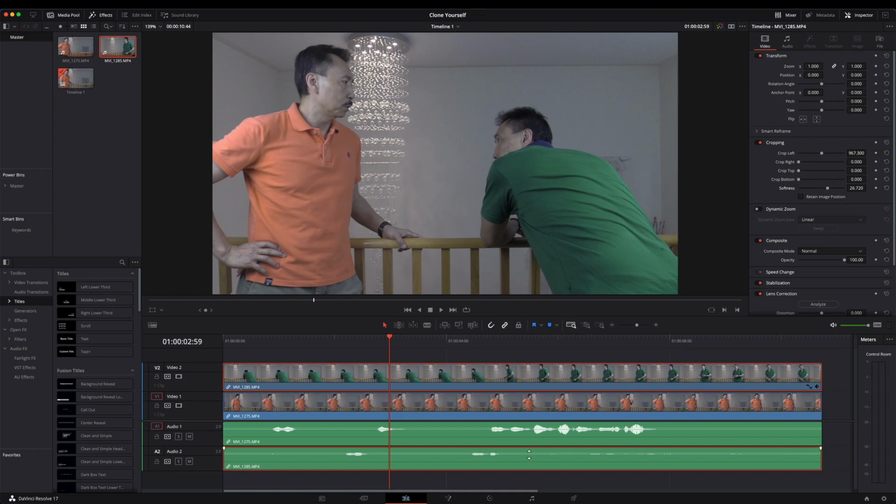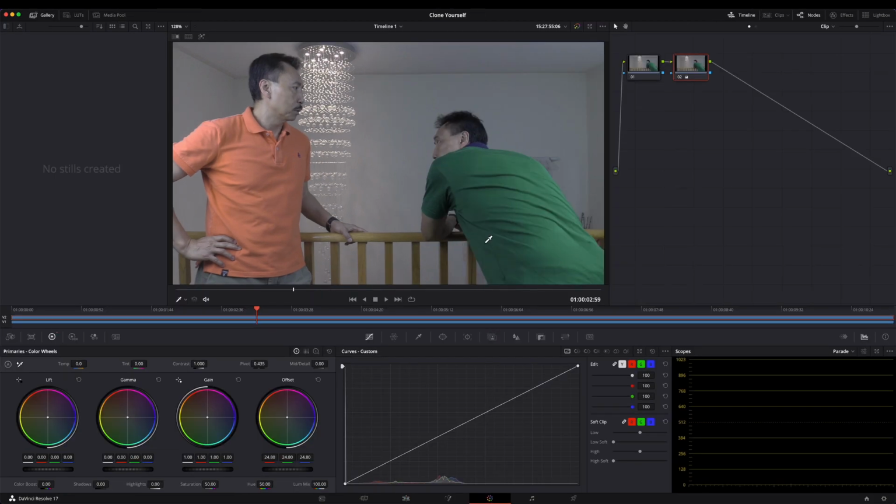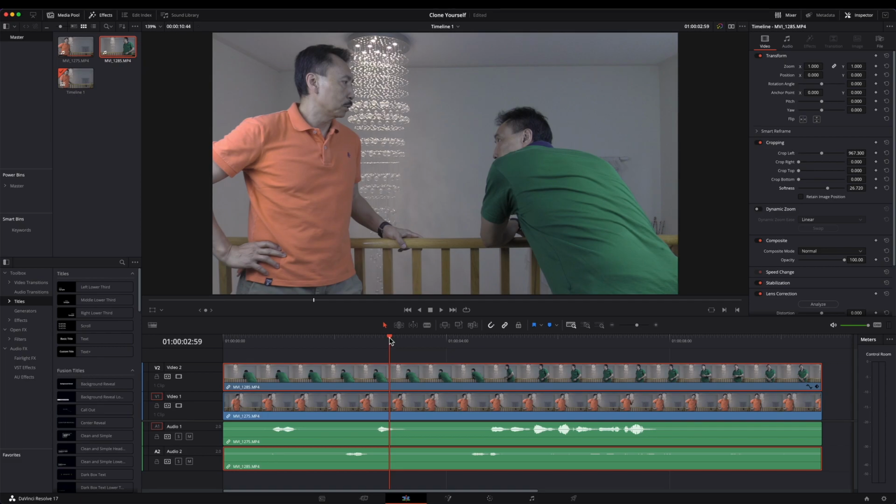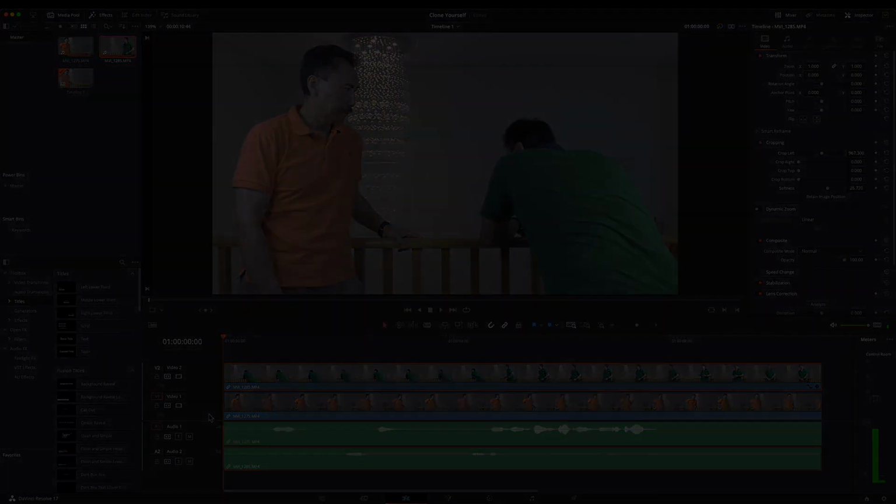And then you could also go to the color page, and again, depending on which one you're in, you could just adjust the color accordingly. Once you have done that, then that's it, you are done.